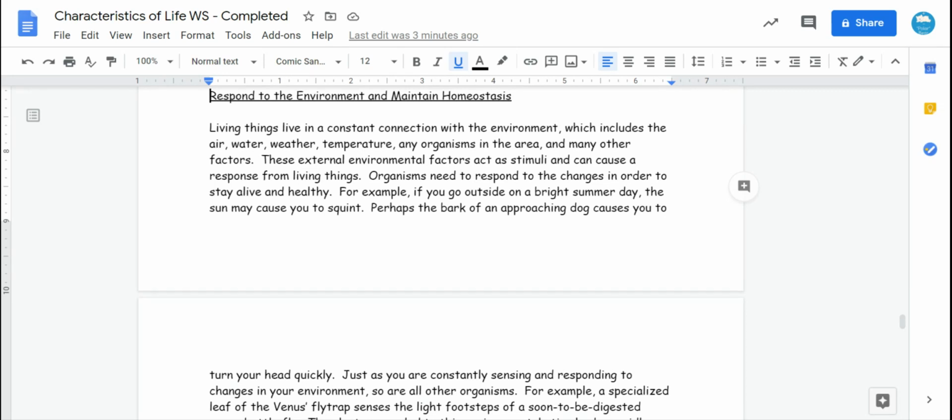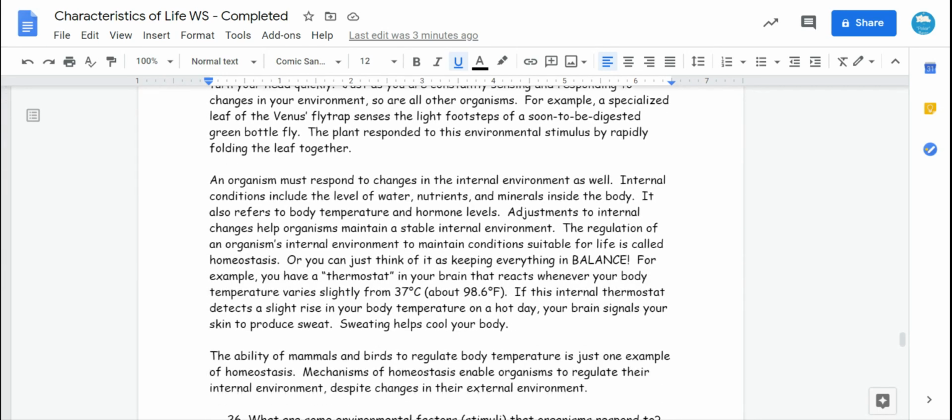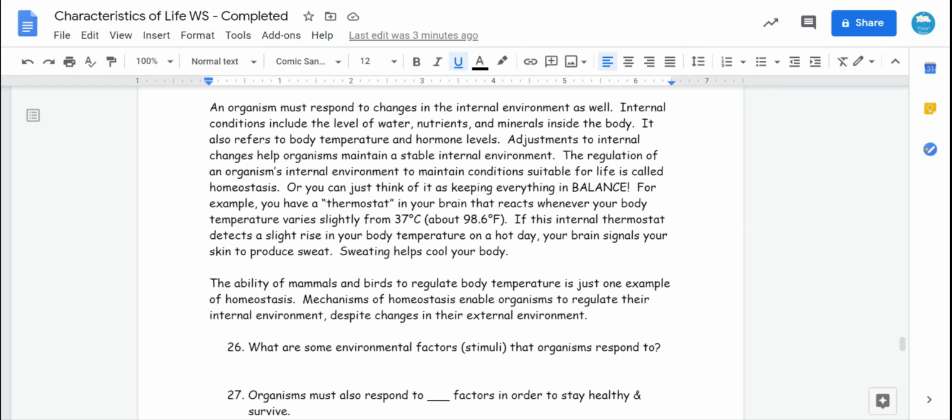And then it talks about plants. Plants do respond. We talked about in notes how plants bend to the light. That's phototropism. And here it talks about what we talked about in the notes as well, where a Venus flytrap, if something lands on the little hairs, shuts and digests that bug or whatever it is. And then maintaining homeostasis, that's just the ability to keep your internal environment regulated.